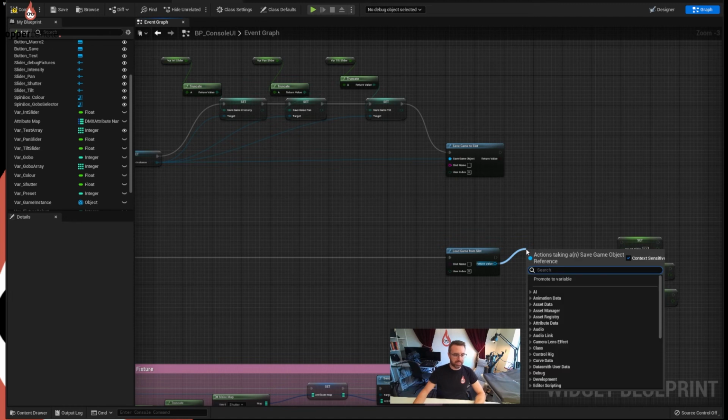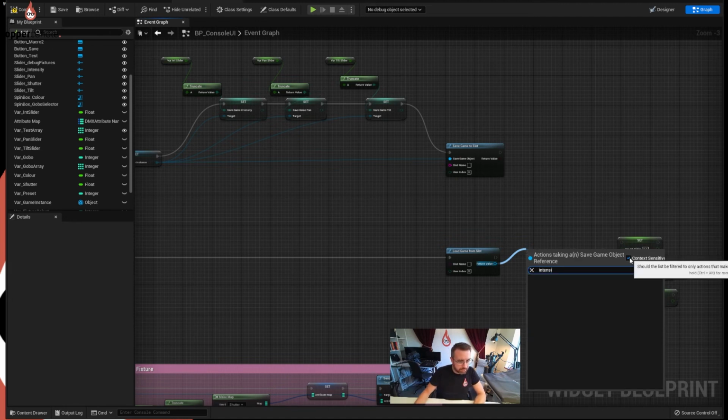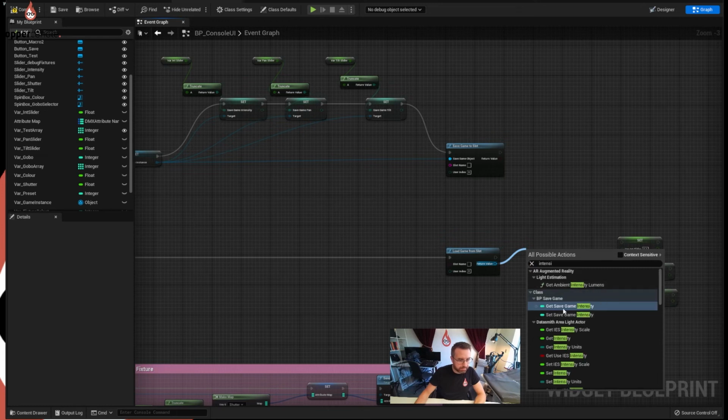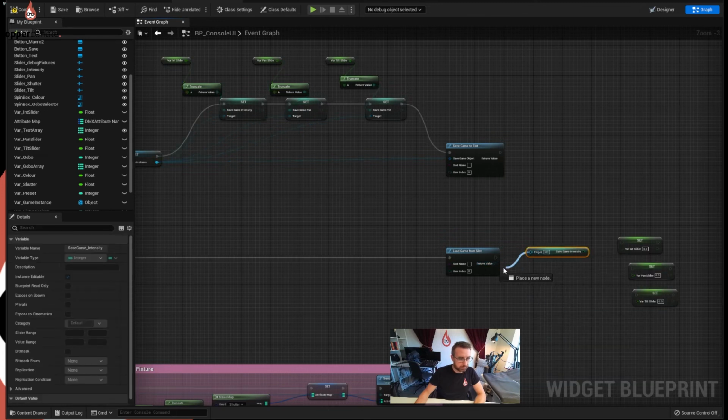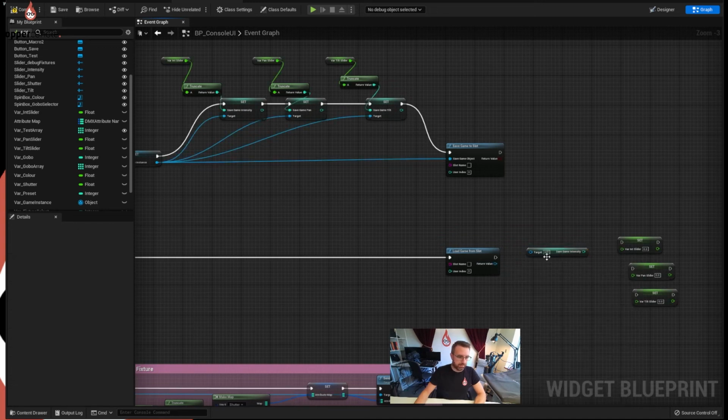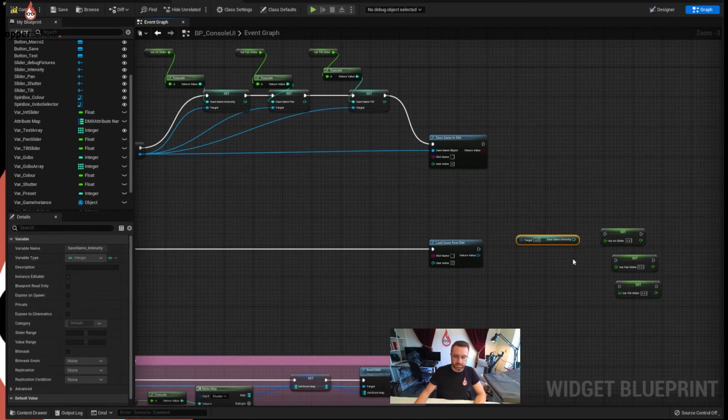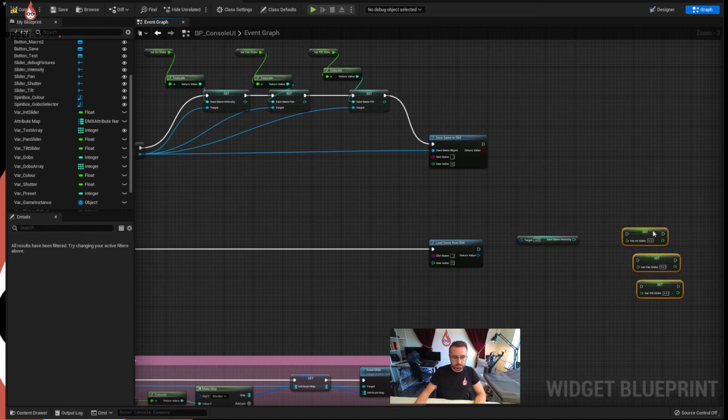So let's pull out of here and let's do intensity. And it's not letting us have it again. BP save game, get save game intensity. Now why is it not letting us connect that? Oh, okay, right, so we've got to do some casting. We'll come back to that in a second. Let's move these over.